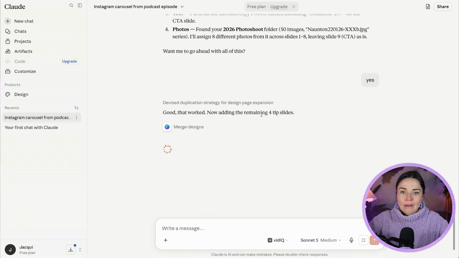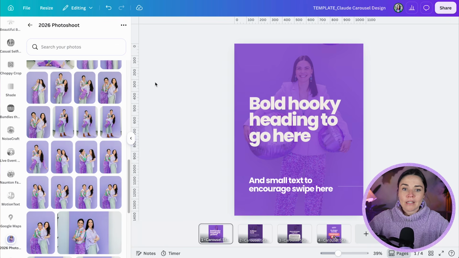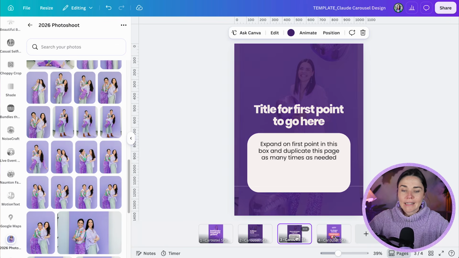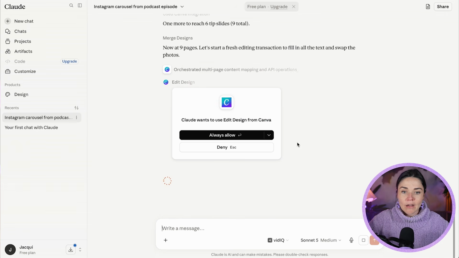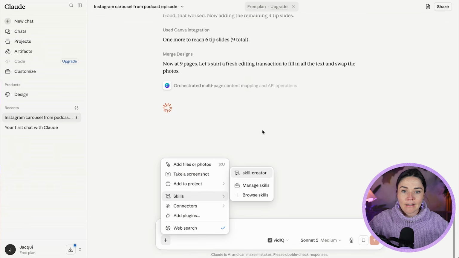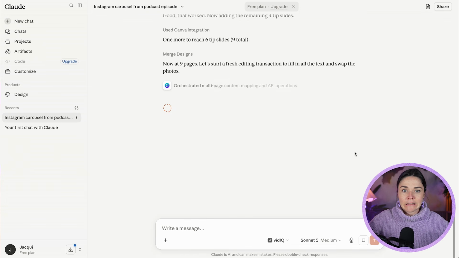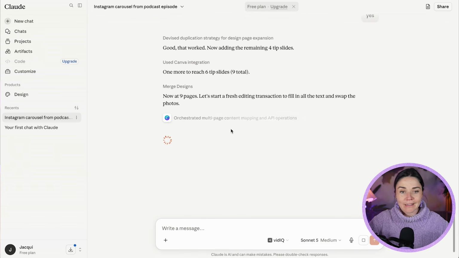Right, so it's saying it's worked. It's now adding the 4 remaining tip slides because what I want it to do is I want it to actually duplicate these middle slides here as many times as it needs for my carousel. All right, so it's asking me for another question here. Always allow to edit the design. Oops, did I press something just then? Yep, I didn't press anything, so I must have accidentally pressed something.